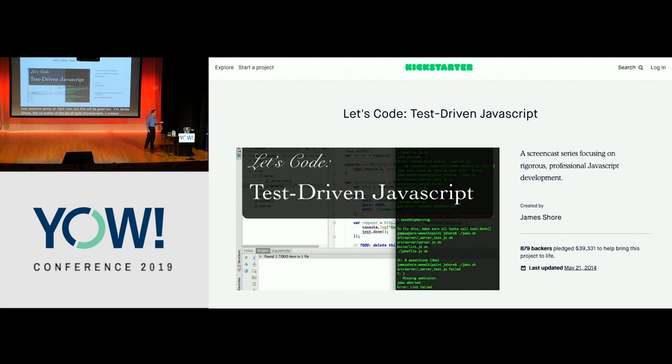And 7 years ago, I launched a Kickstarter called Let's Code Test-Driven JavaScript. It was meant to be a screencast about how to do JavaScript really well using test-driven development. The dirty secret is I didn't know JavaScript all that well. I was familiar with it, but I was by no means an expert. And part of the reason I wanted to do this screencast was to learn more about it, and particularly to learn how to do test-driven development.